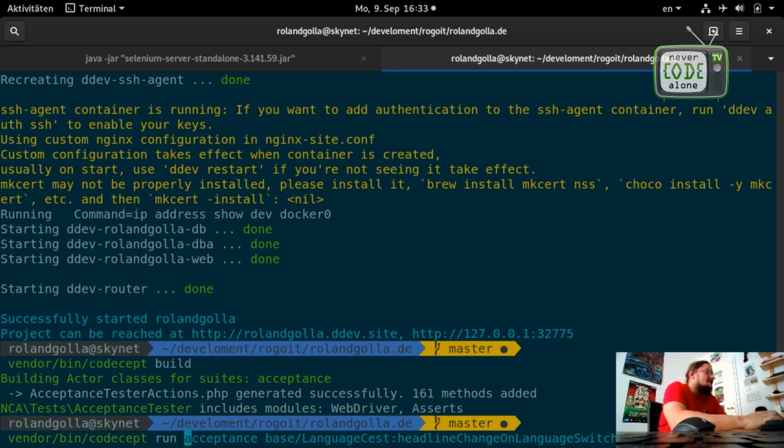and make --steps here to see the steps in my terminal, and with --html I can generate an HTML report. I can also generate an XML report with --xml, maybe later for our Jenkins or GitLab CI or whatever, CircleCI, also a spectacular project. So then I will run this test.